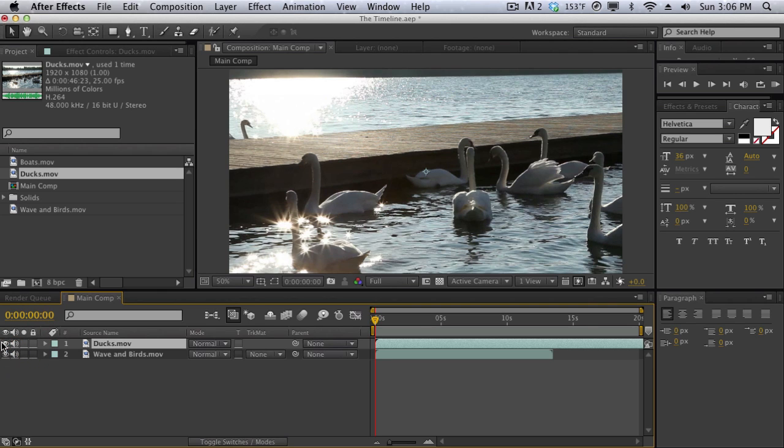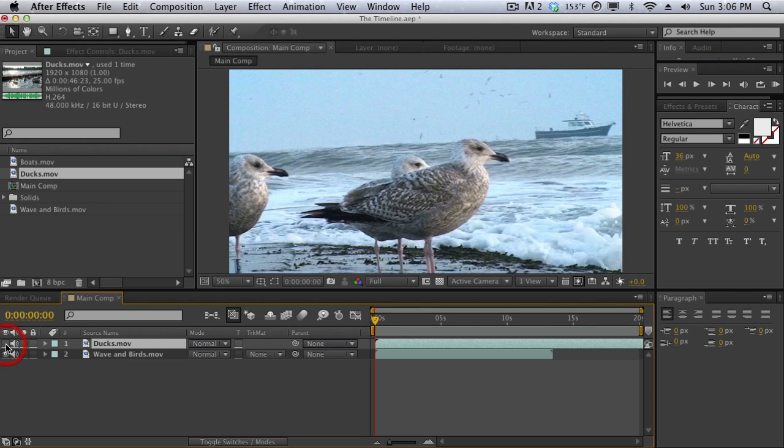We also have our visibility switch right here, which just shows and disables our media file or our layer correspondingly. So maybe we want to see just the waveinbirds video, or maybe we want to temporarily disable and not show our ducks.mov layer. We can simply unclick the visibility switch, and it's just going to hide our layer temporarily. Now it doesn't delete it, it just temporarily disables the preview, so you won't see it.